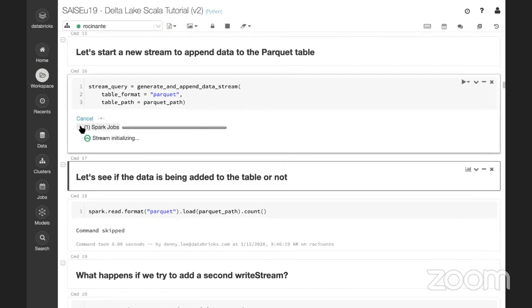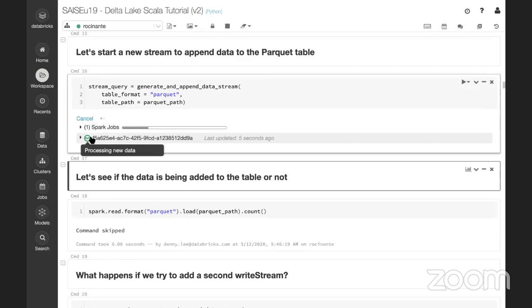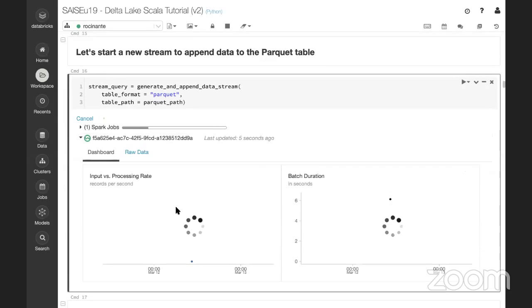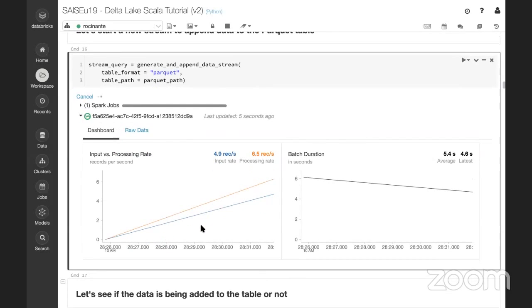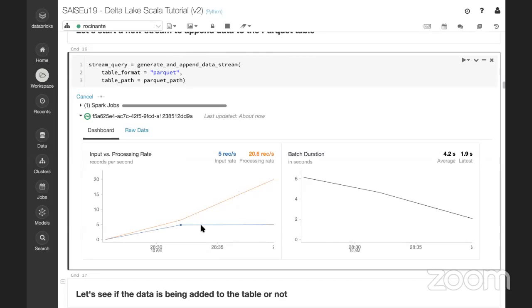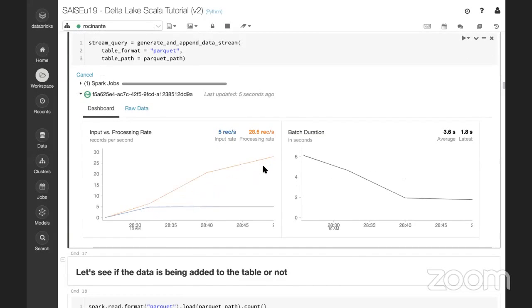And so here we go. We're going to initialize the stream. The reason I'm showing this in Databricks Community Edition is that it has this cool little thing where I'm able to show you the input processing rate and batch duration. We're processing about 20.6 records per second. So we're putting data in, okay? So far, so good.